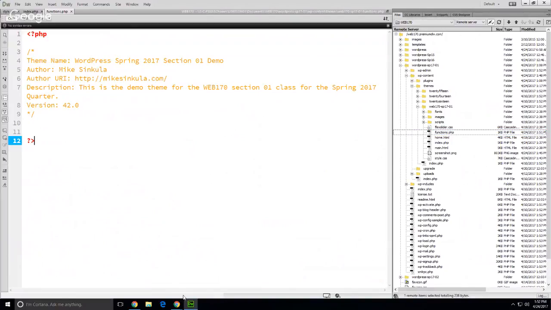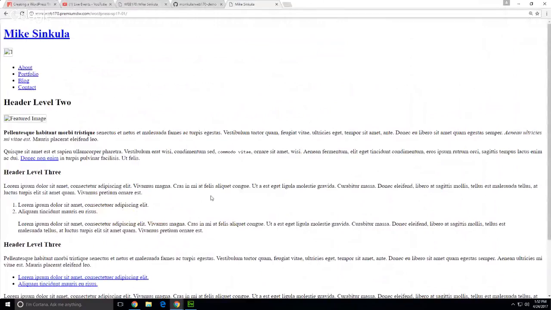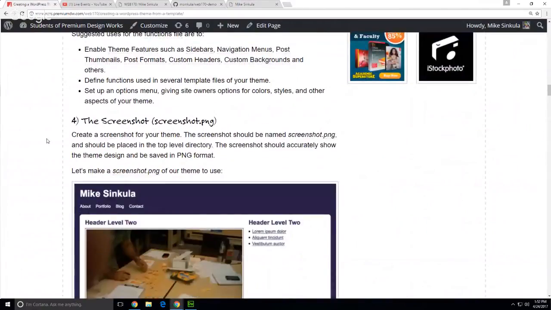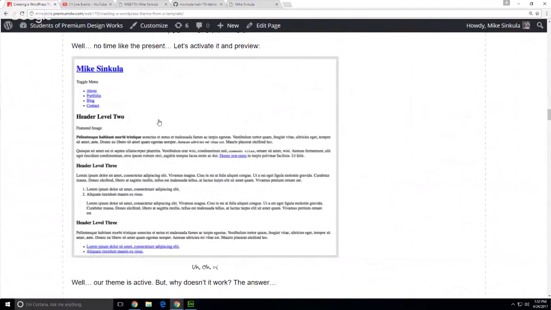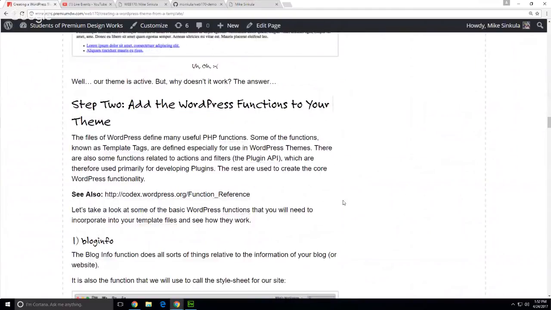Okay, so going back to this being broken. What's actually happening is the theme is working, but it's not pulling our style sheet just yet. To pull the style sheet, we need to start adding the WordPress functions to our theme.